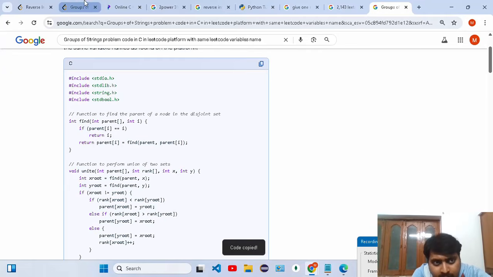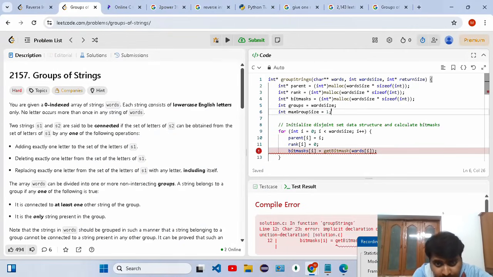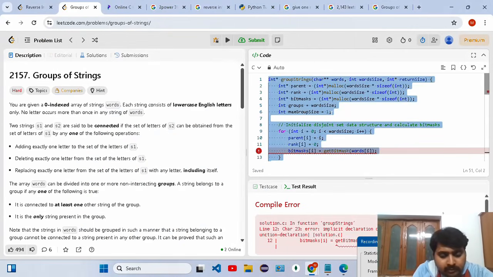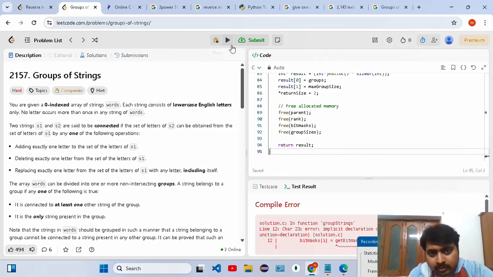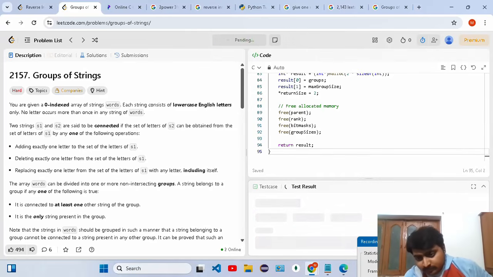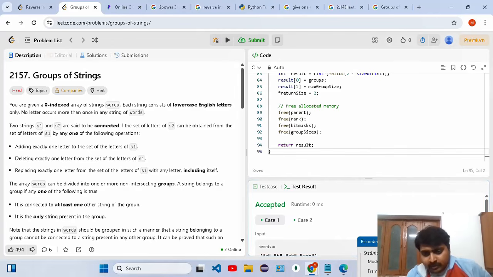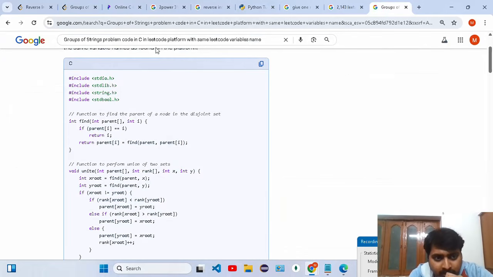Try to copy the entire code. Paste the entire code and try to run. It is accepting. So sometimes, based on the question, it is not accepting.